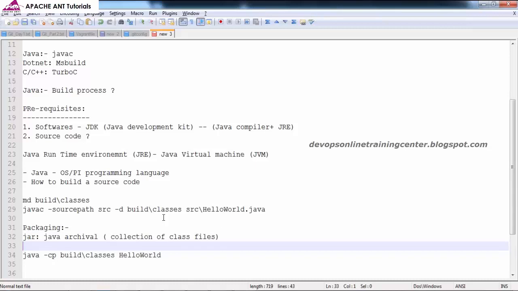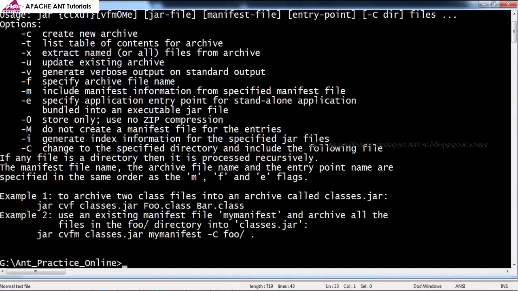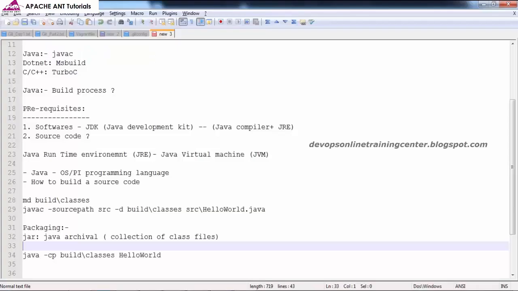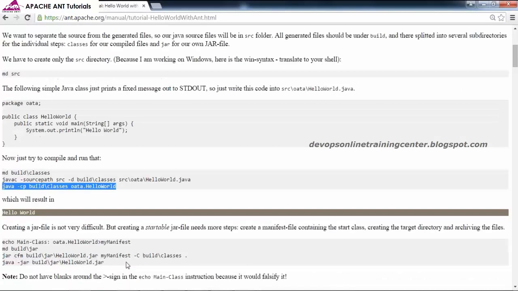So then how do you prepare a jar? For that, again, there is a command called jar available. If you just run it, can you see some output? Jar is nothing but a collection of class files. So let's see the syntax of the jar, how he is executing it.